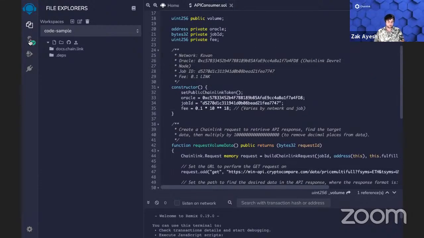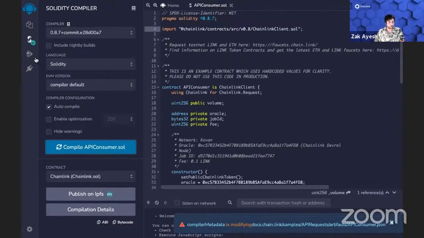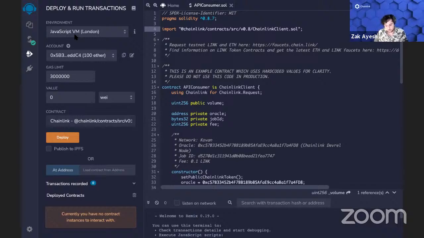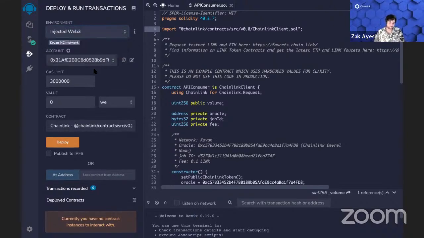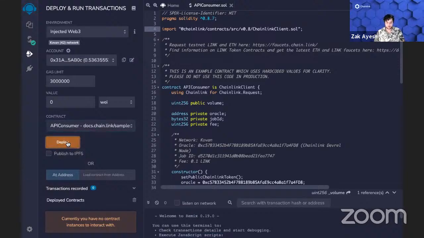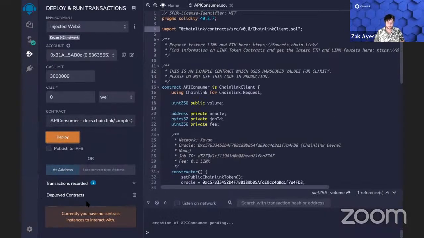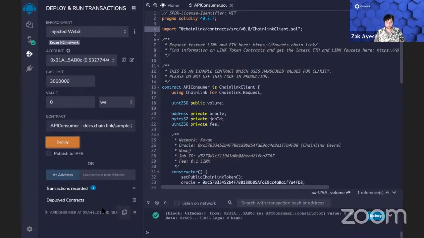All right, so let's go ahead. Again, everything is compiling okay. No red compiler errors. We will switch our environment to injected Web3. Make sure we're pointing at the right contract, in this case, API consumer, and deploy. Hit confirm, say we want to spend the gas. Again, this is all testnet funds, so no real money is being spent.